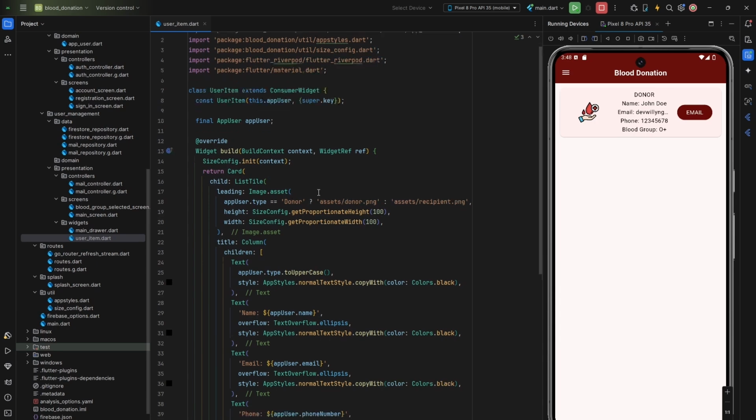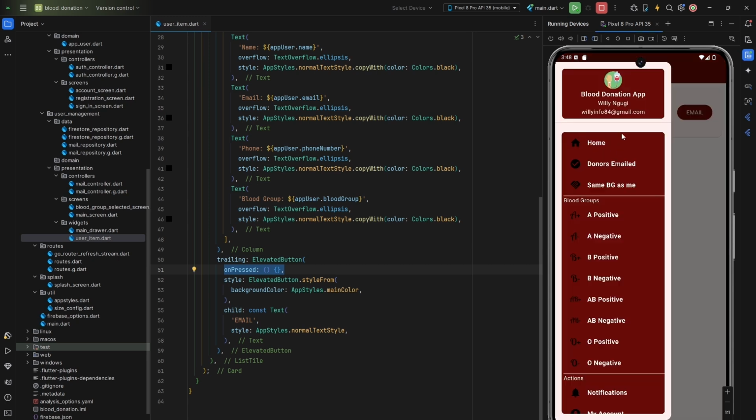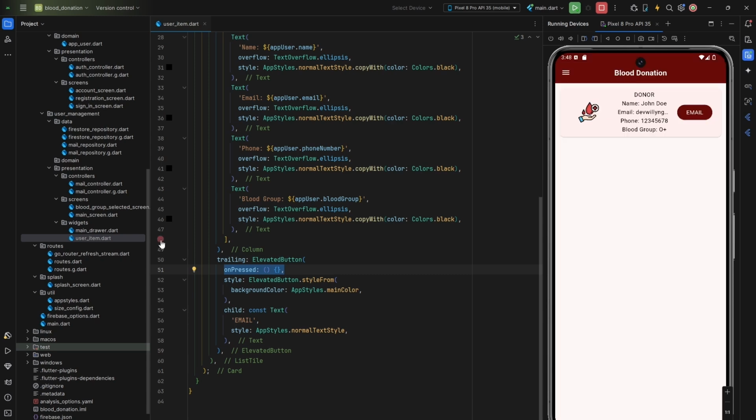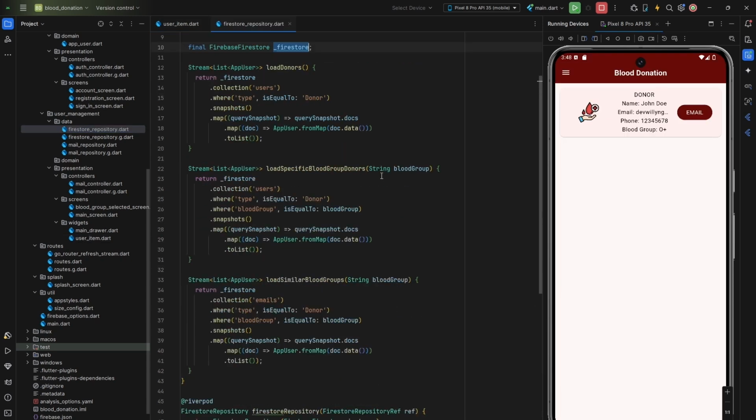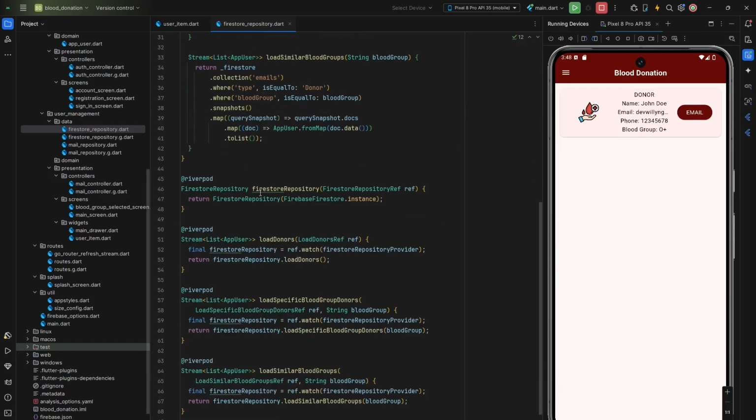In this user item, we are going to work mostly on this elevated button, on this onPressed. When it is pressed, we are going to perform some specific activities. Also remember, when a user opens this donors emailed, we need to load the donors that they have emailed. So first of all, we are going to go to the Firestore repository, and inside here, we are going to add a few methods.